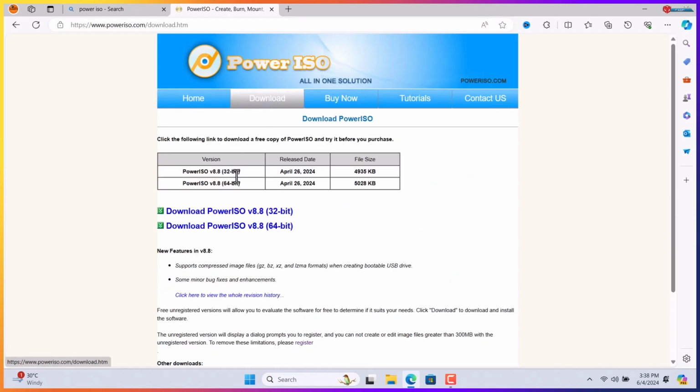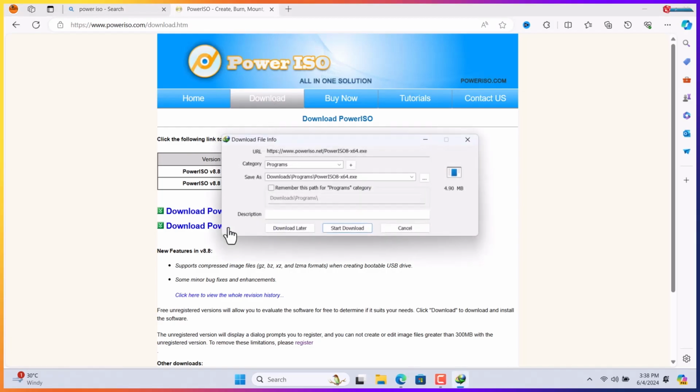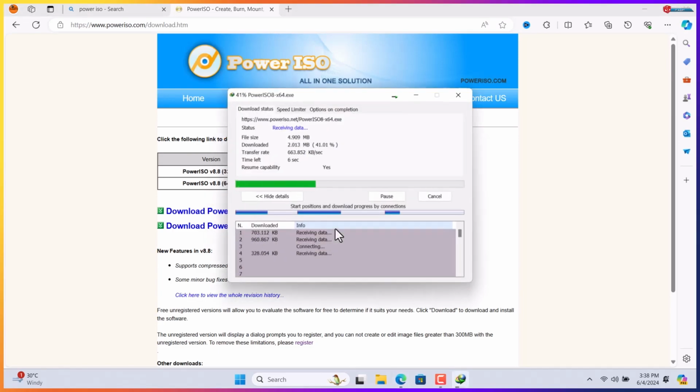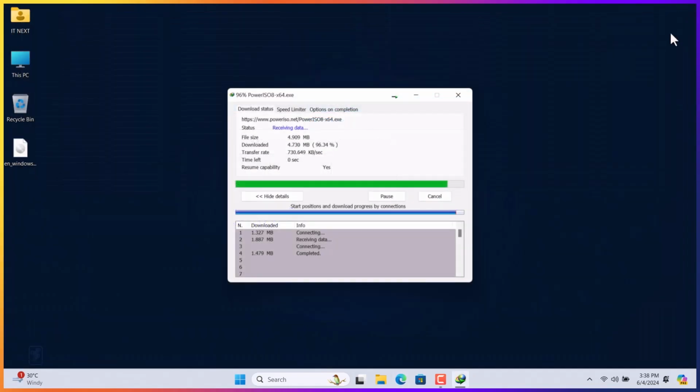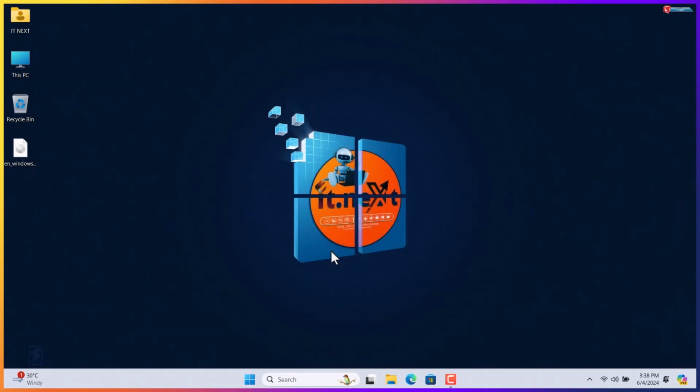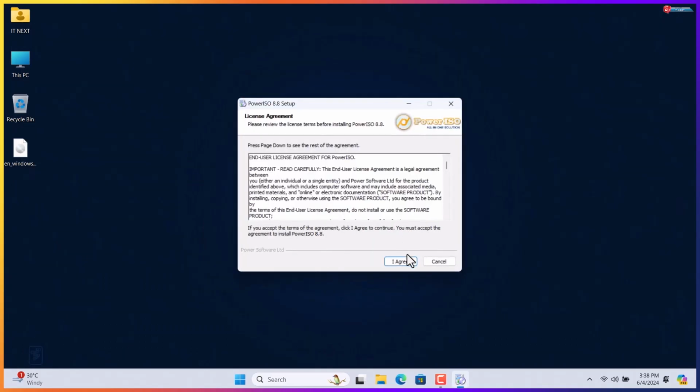Here choose the bit version that you would like to download. Like, let me download 64-bit. The software will start to download. After that, click on Open. So continue with the installation. Well, as for me, I already have the software, so I will not install it again.